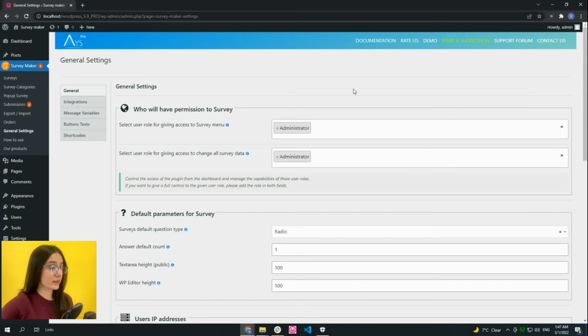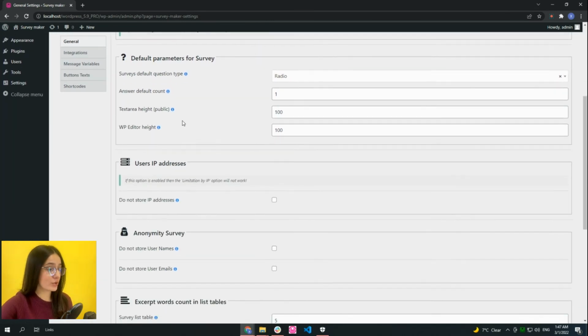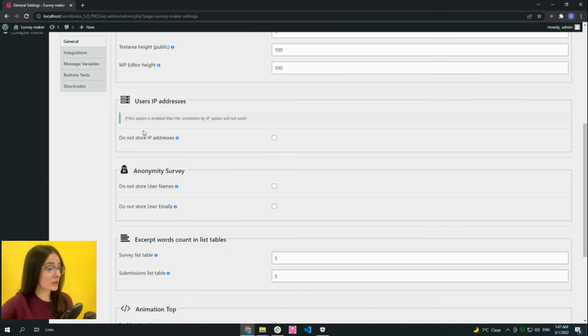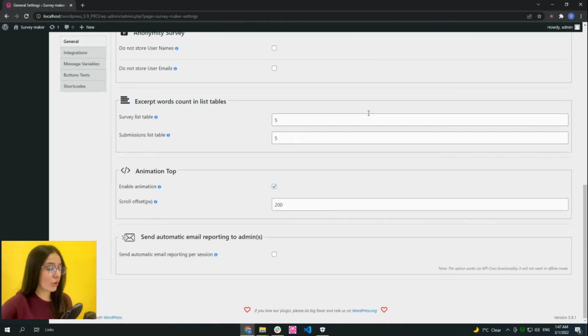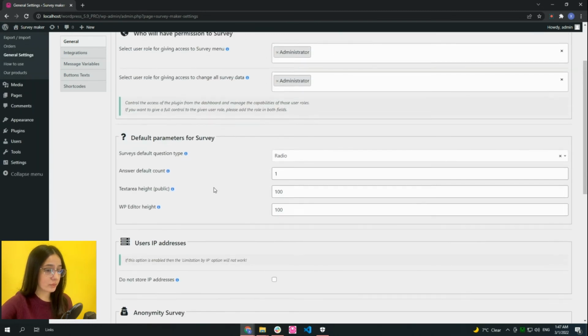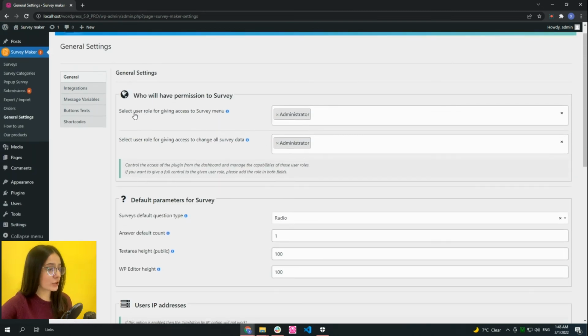Now we are in the general settings sub-menu. Here we can set various options that will refer to all the surveys. For example, if we set who will have permission to survey, then select user role for giving access to survey menu, then the user with a certain role will see the survey menu on his user dashboard. And in case we use the select user role for giving access to change all survey data, then the users with a certain role will see their made surveys and all the submissions in his admin dashboard.